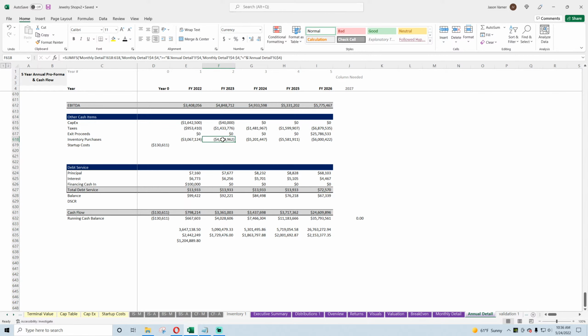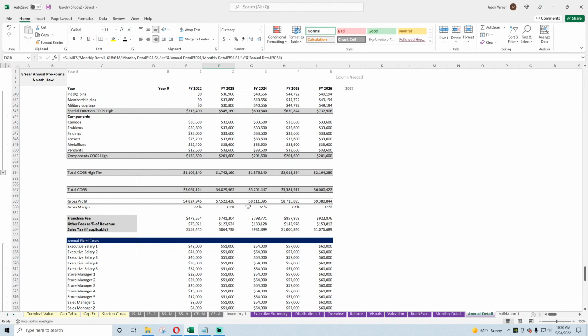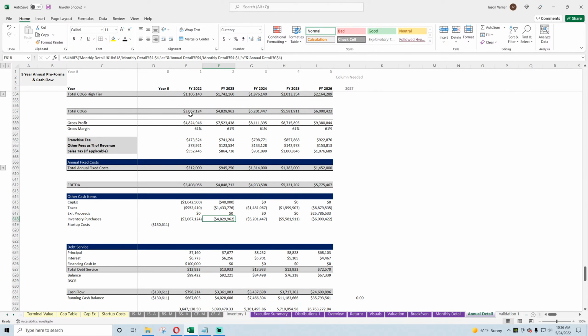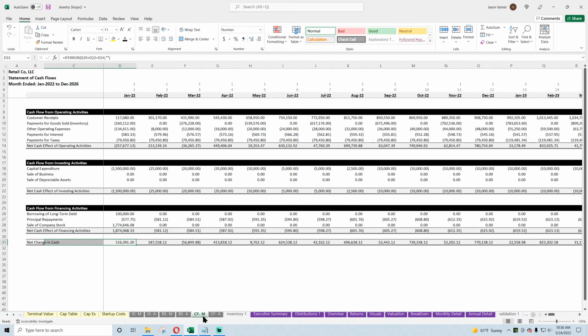It's not inventory. Let's make sure this matches. Let me roll these up. So total cost of goods sold is 24,680. Inventory purchases 24,680. So there's nothing weird going on there. Taxes is coming from elsewhere. These are always fun, man. When you figure it out, you're like, oh, duh, of course. How did I miss that? It happens all the time.